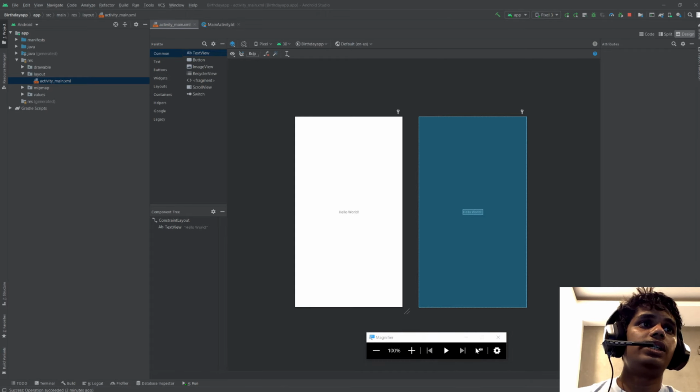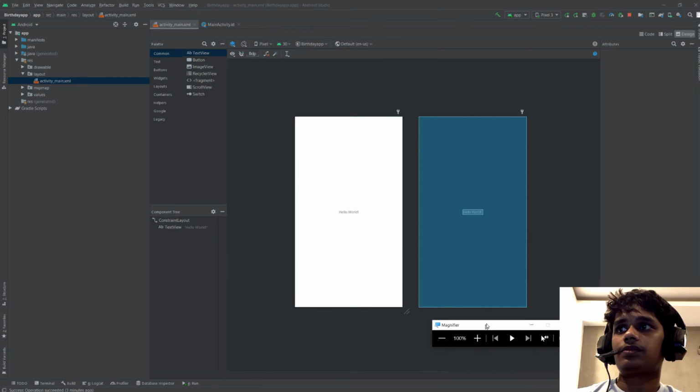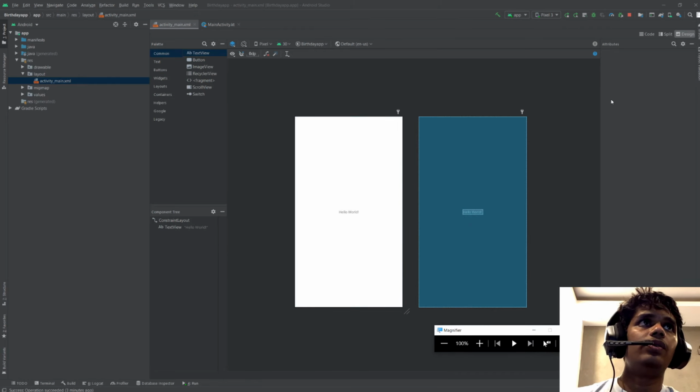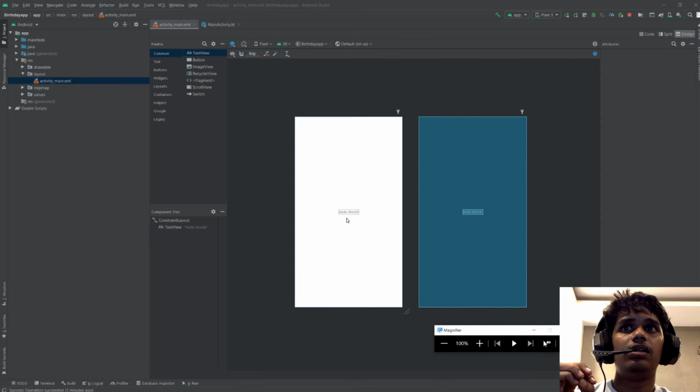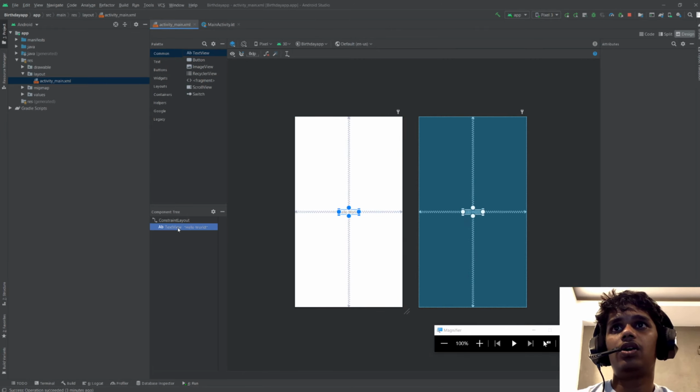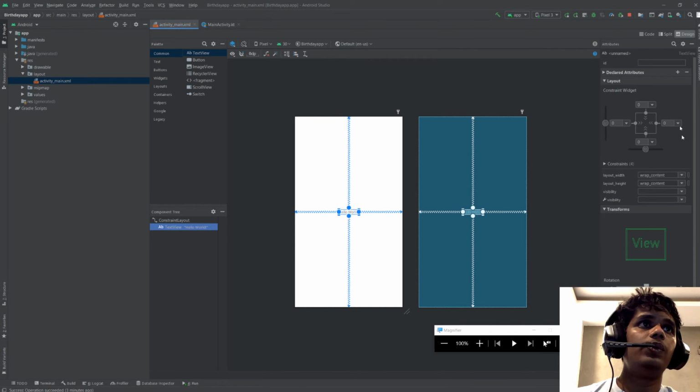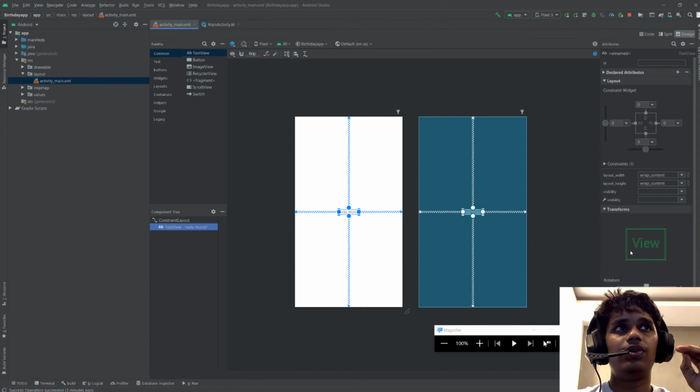You will not be able to see the attributes for now, because I did not select any view. So if I just click on the text view, now you can see the attributes window opening up. More about the attributes window later on.